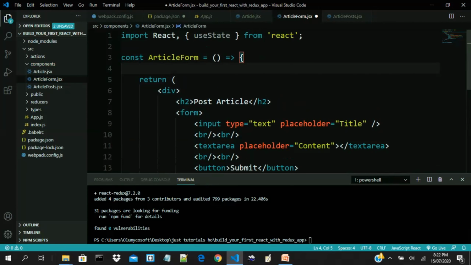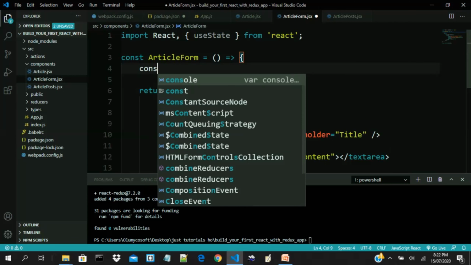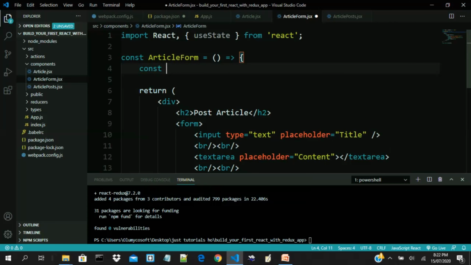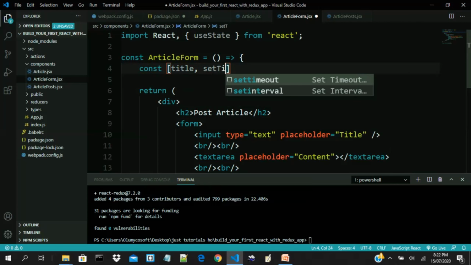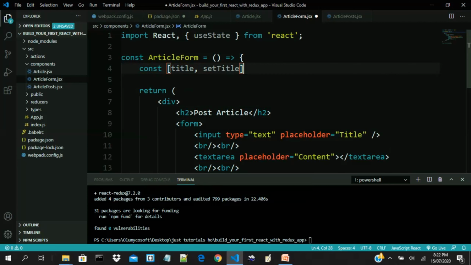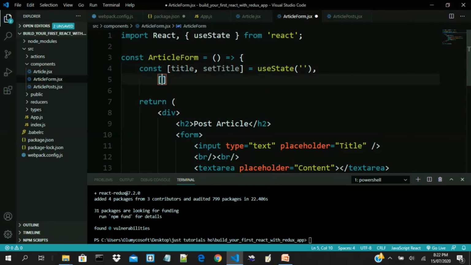So let me just use const. So we have const title, that is set title. You can set it at once too, without breaking it into two, like I'm doing now. So the initial state is going to be like this, and then we have the content, and we have the set content. So we have the use state.